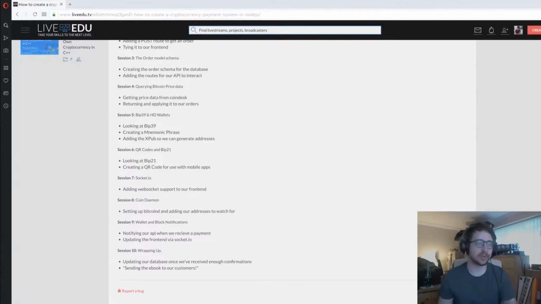So when our address is one that we've told the daemon to keep an eye out for, we'll get an update back to our server for that, like a callback. And the same with block notifications. So every time there's a block, we want to check to make sure that we improve the confirmations on our transactions. And then in session 10, we wrap everything up.